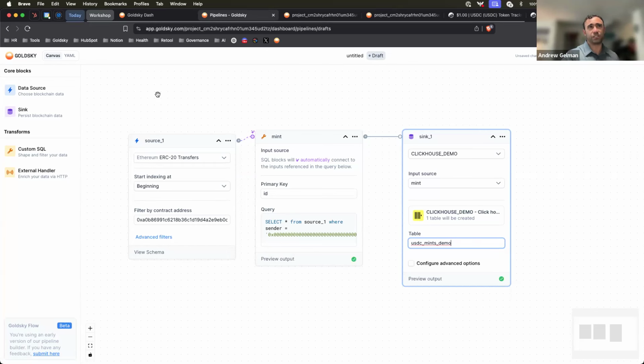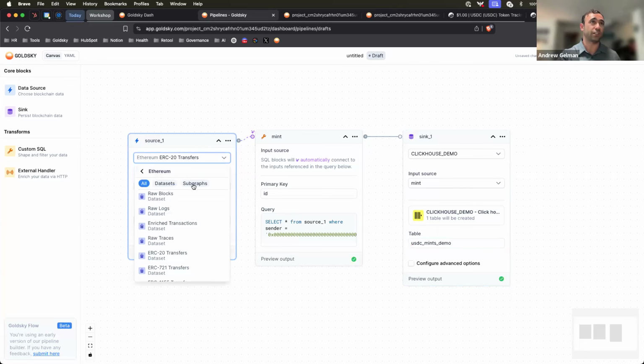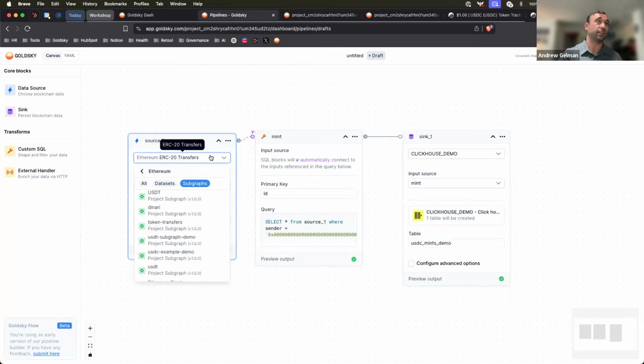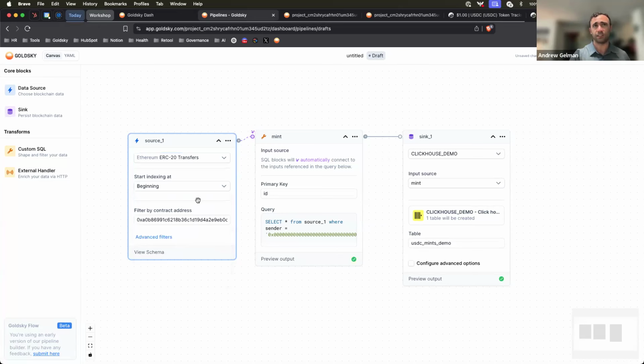So essentially, to just sum it up, a little recap of how to create a pipeline. It's very simple. When you're using GoldSky Flow, all you have to do is choose your source, choose the chain, choose the data set you want. And just for reference, you can actually use a subgraph that you deploy as a data source if you wanted, but data sets are just much faster, and it makes more sense in a lot of the situations that you'll probably find yourself in.